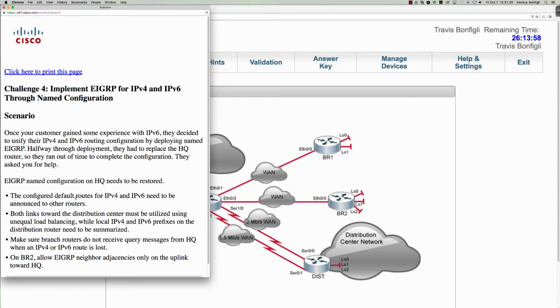So we're going to go ahead and configure default routes for IPv4 and IPv6. Links toward the distribution center must utilize unequal load balancing, and so we're going to have to set that up. Make sure the branch routers don't receive any query messages, which means we're going to be setting those branch routers up as stubs. In the previous challenge, number 3, we could have also set the branch routers up as stubs as well. And then on branch 2, allow EIGRP adjacencies only on the uplink toward the HQ. And in fact, we're going to do that on all of the interfaces.